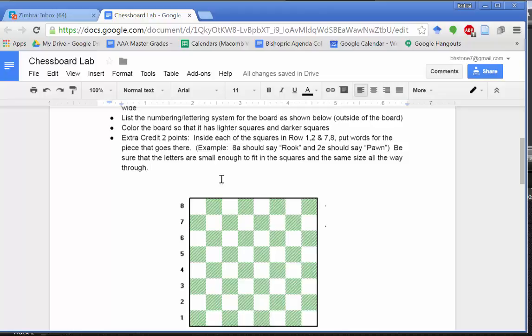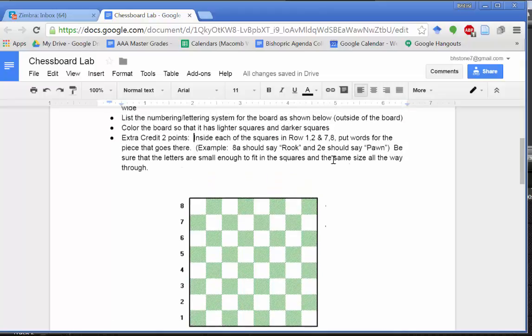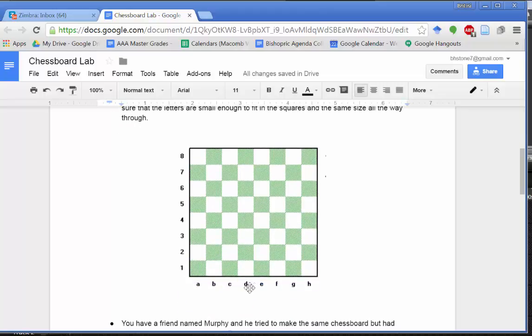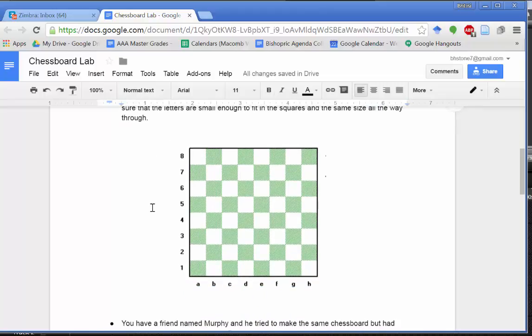For example, 8A, which is 8 here, and A right there, so 8A should say rook, and 2E, 2, there's 2, and there's E, that is the spot for a pawn, so it should say pawn. Be sure that the letters are small enough to fit in the squares and the same size all the way through. So your letters should be pretty small in here.